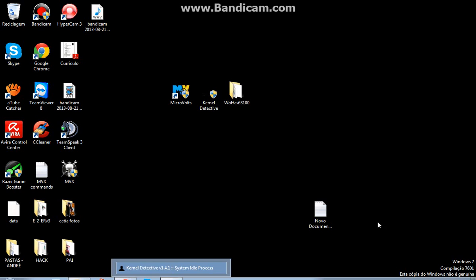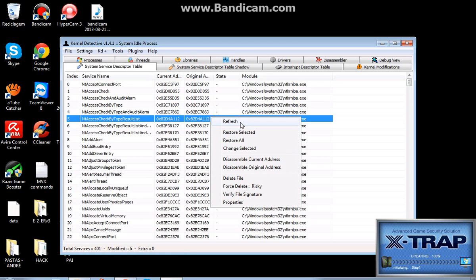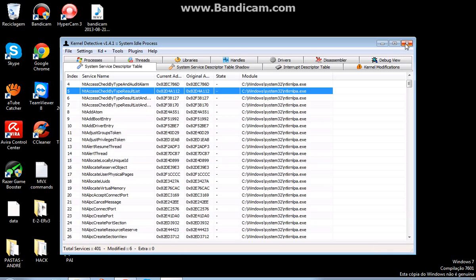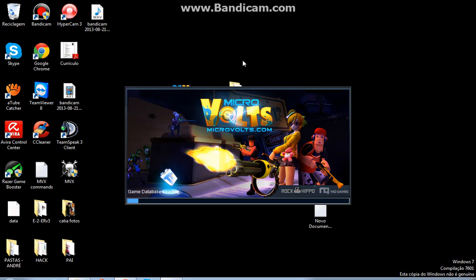And as soon as the extract thing appears, like right now, you need to go to the Kernel Detective and refresh all really fast, because if you don't do it fast, extract will detect that and will shut down the Microvolts. So you have to be really fast refreshing any process that is in the system descriptor table. Okay.